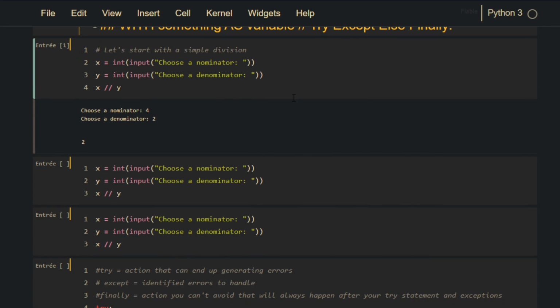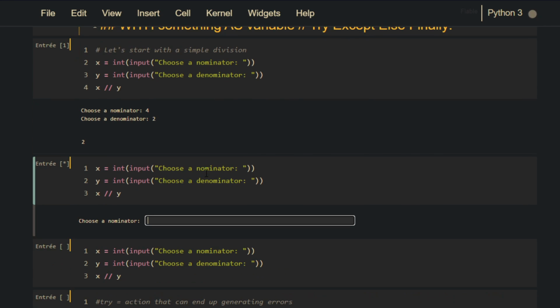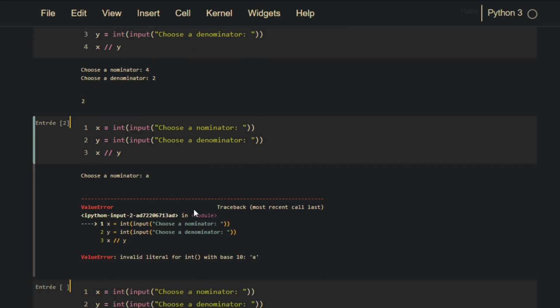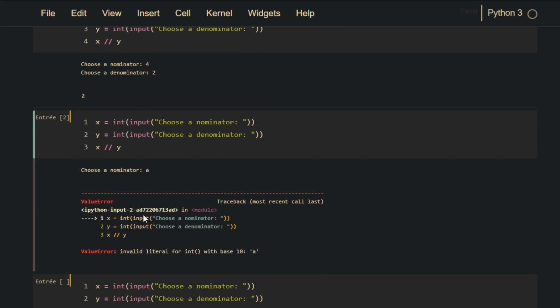But end users are not going to be that logical. End users are going to do crazy stuff like pressing the key A and saying, yeah, I want to divide A, and your Python is going to be like, dude, no, please, don't do that. And obviously, if this is within a bigger code, it's going to stop your code right there, raising the value error that you can see here with my French OS just telling you stuff.